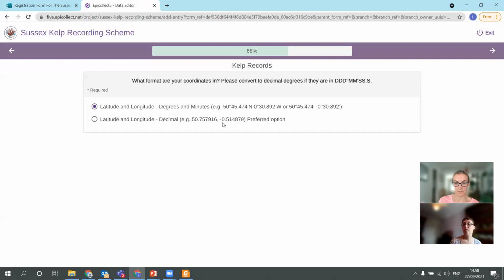If you have coordinates which are in degrees, minutes and seconds, we're asking that you convert this in advance of using the system, and we've got a website identified where you can do this, and we'll put that information for you to use. And we ask if you could convert it into decimal, that would be amazing. But today we're going to put in a record in degrees and minutes.